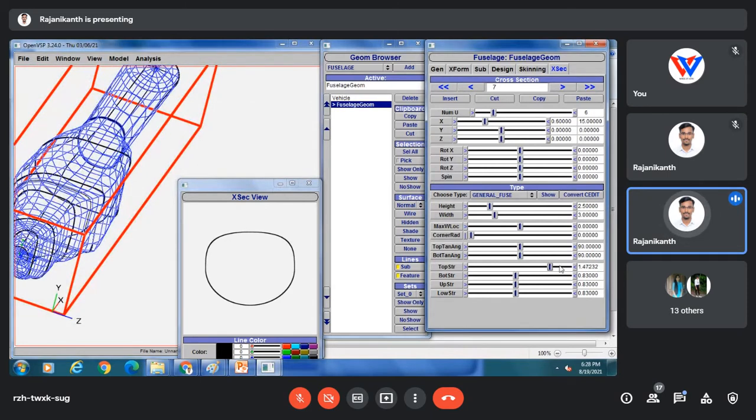Now what we'll do, we'll directly come to the top structure. We'll go with 1.7 and the bottom structure 0. A little bit we'll just decrease this. And upper structure, let it be, we'll go with 2.